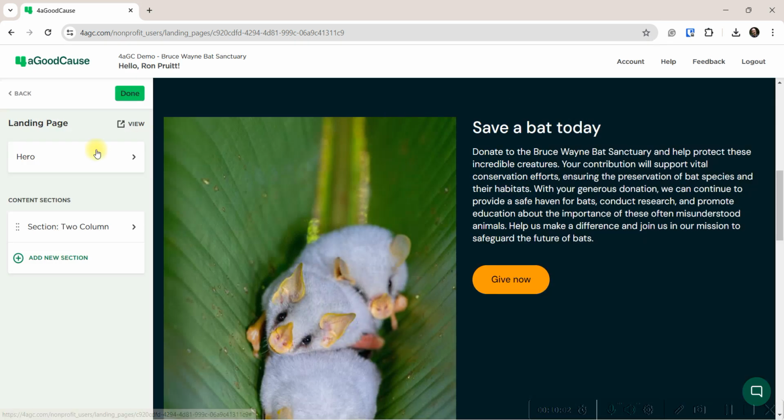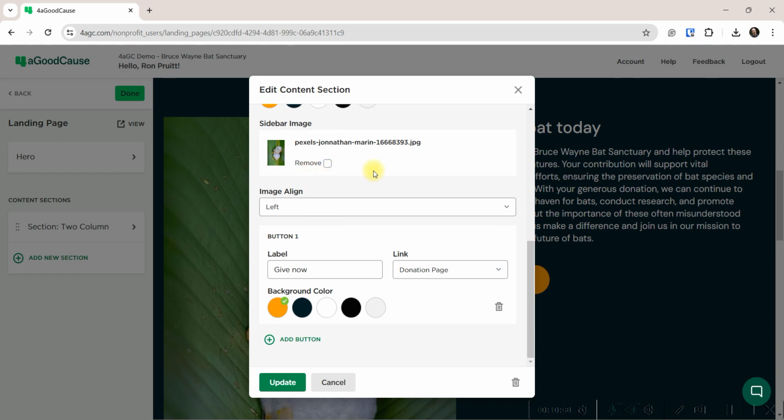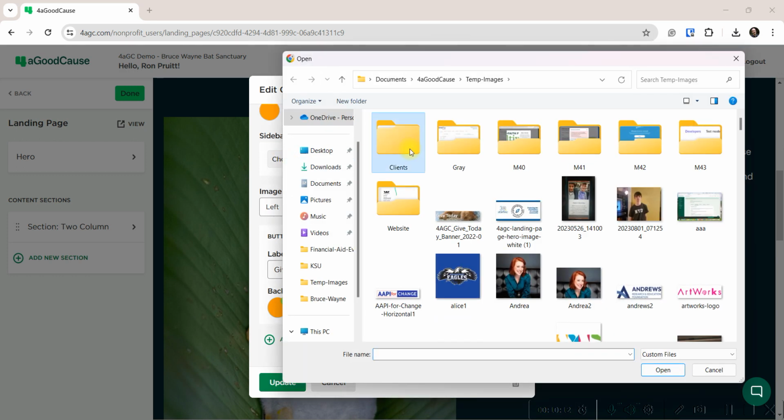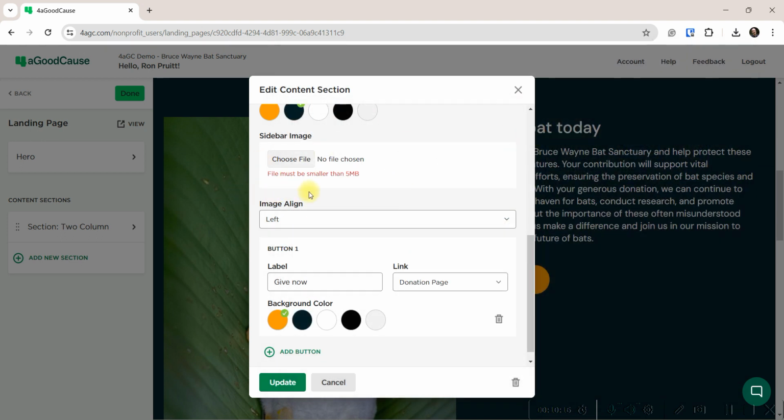I'm going to edit this to column 1. So I want to change my image. I think my image is too long right now, so I'm going to remove that. I'm going to choose a new file. Oh, and it's too big. This is a good example here.